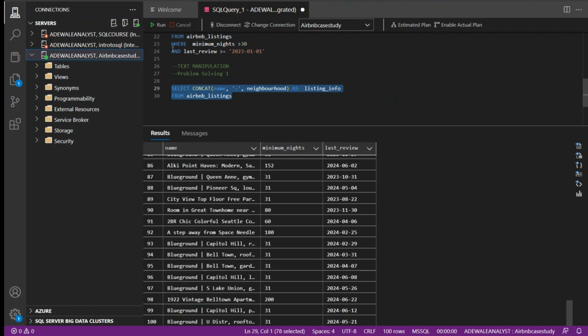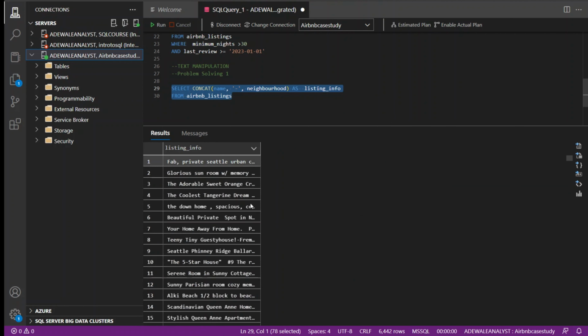So when I highlight this now and run this query, you will see that it has joined the name and also the neighborhood for me, with a hyphen. When you look at this, you will see Glorious Sunroom, Memory Foam, hyphen, Georgetown. And you also see The Coolest Tangerine Dream, which is the name of the listing, hyphen, the neighborhood where this is. And that is why we have the listing info.